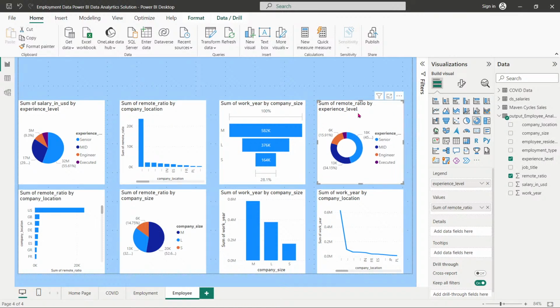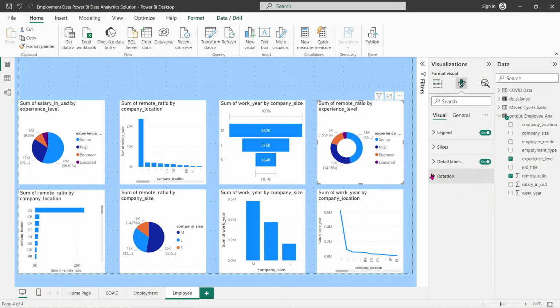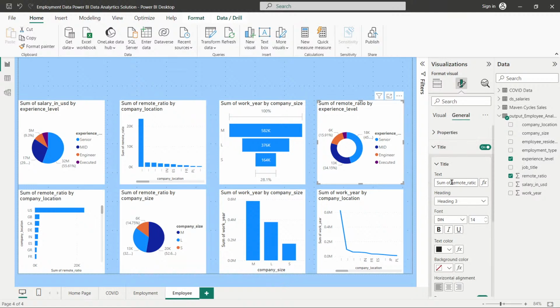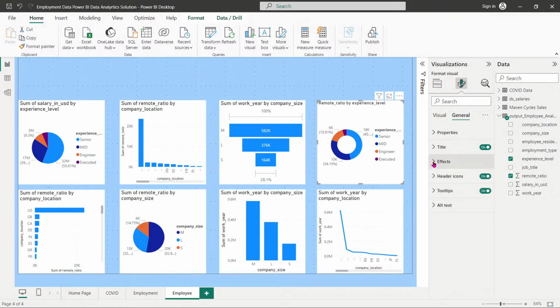Now, can you see these labels, these titles? This is format, go to general, go to the title, and here I'm having a very big size. So I'm going to keep it 11 or 12, and then I'm going to make it remote ratio by experience level, right? That would be the exact title. And then the text color, let's say. So first let me define the title. That's the effect.